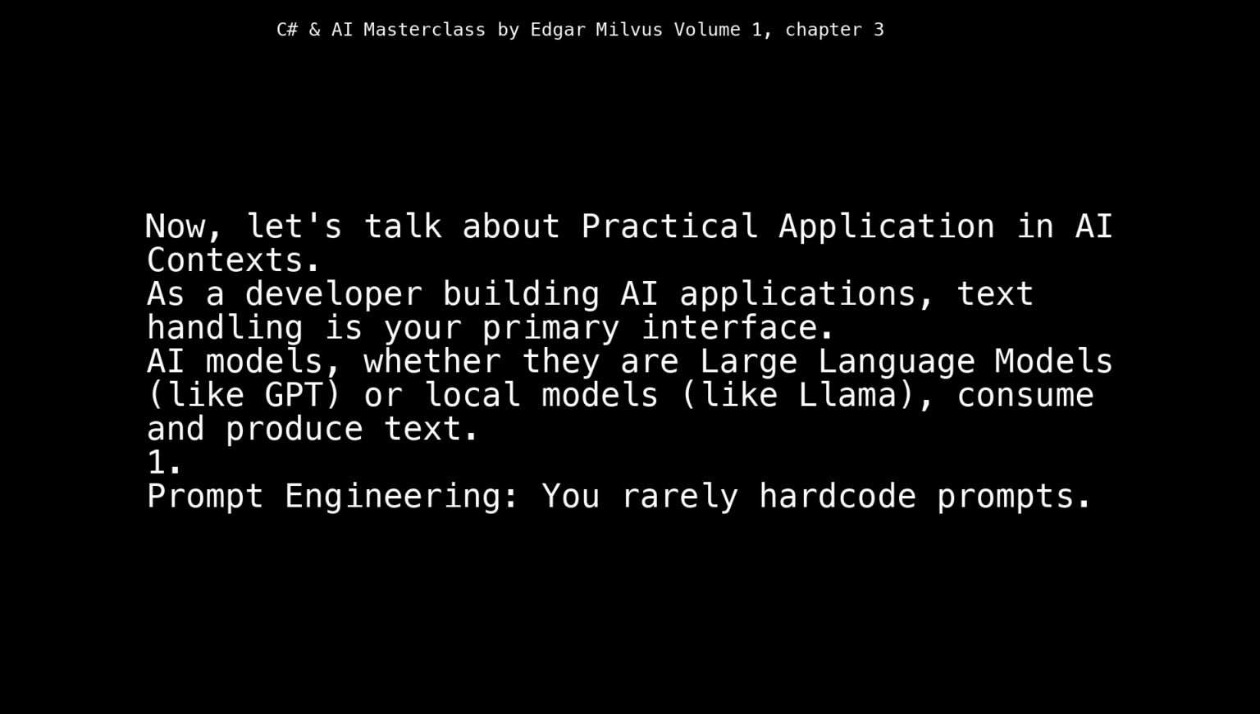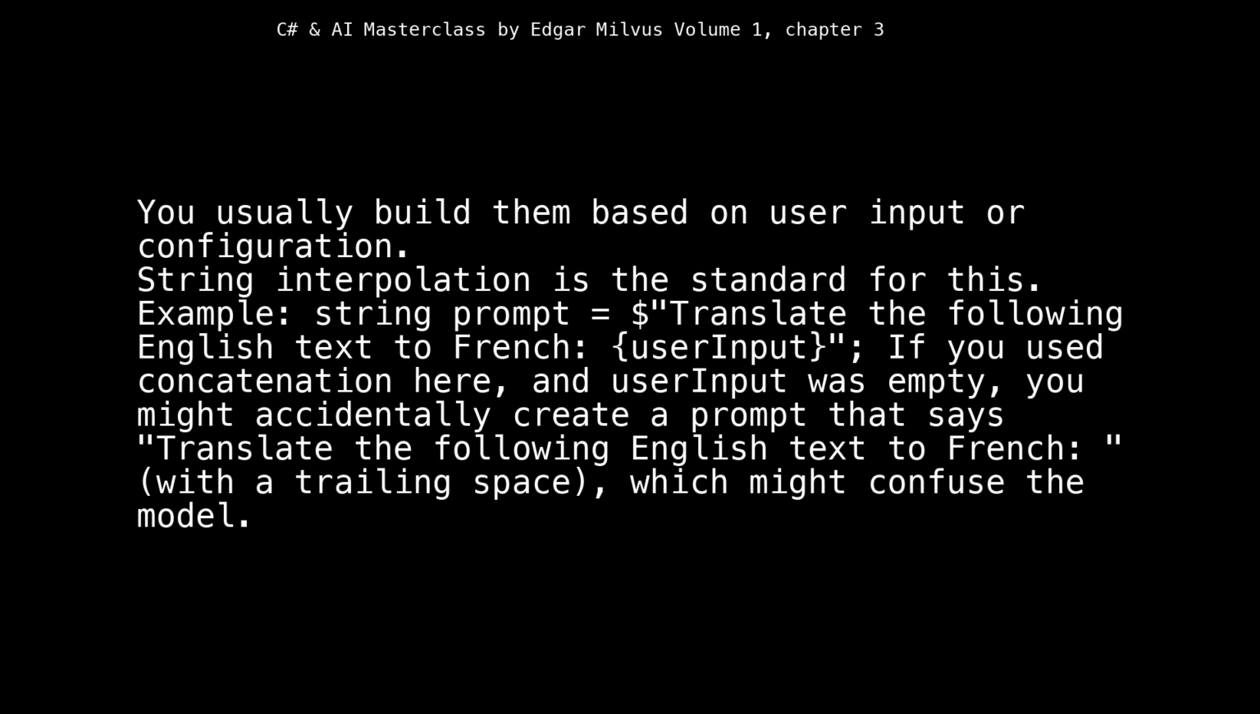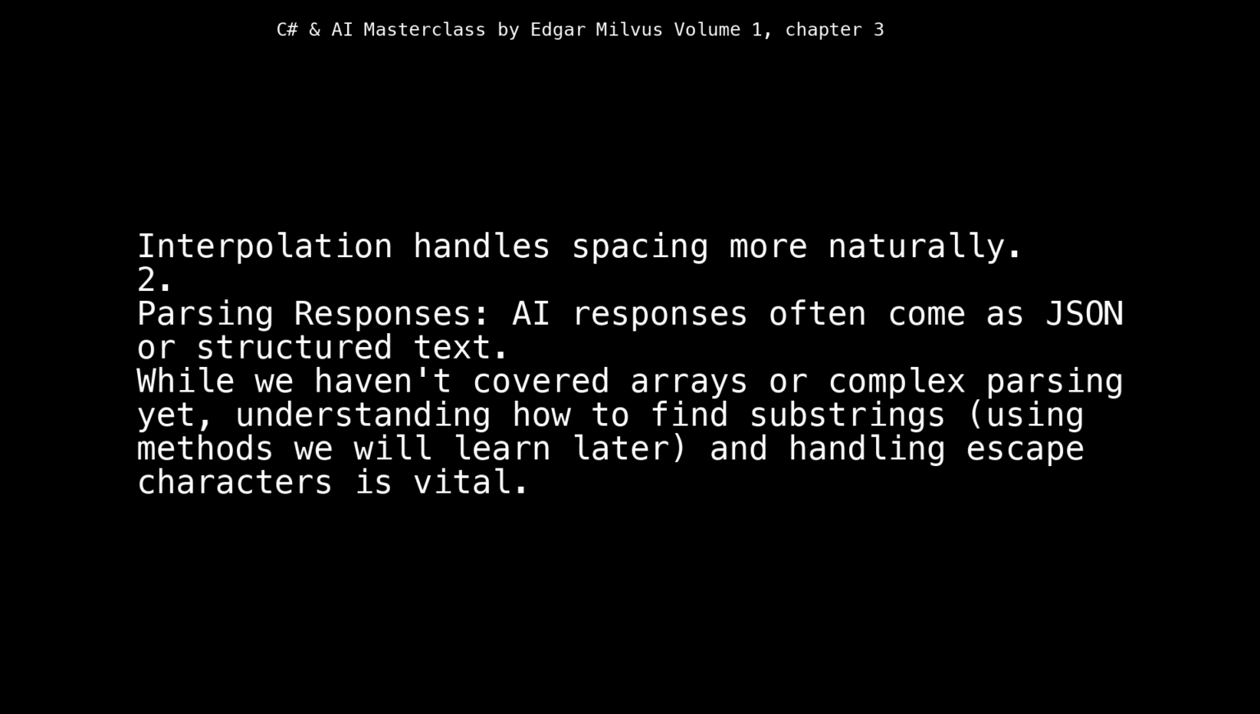1. Prompt engineering. You rarely hard-code prompts. You usually build them based on user input or configuration. String interpolation is the standard for this. Example: string prompt equals $"Translate the following English text to French: {userInput}". If you used concatenation here, and user input was empty, you might accidentally create a prompt that says, translate the following English text to French, with a trailing space, which might confuse the model. Interpolation handles spacing more naturally.